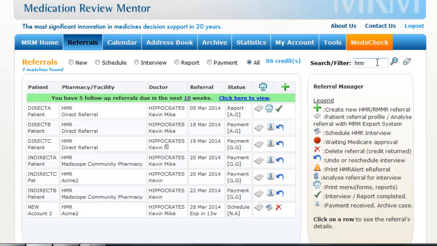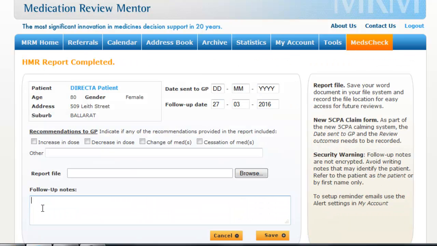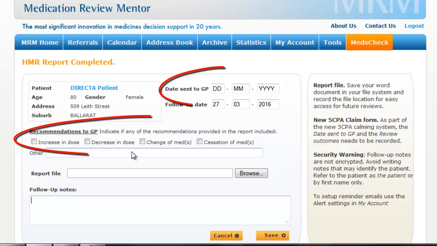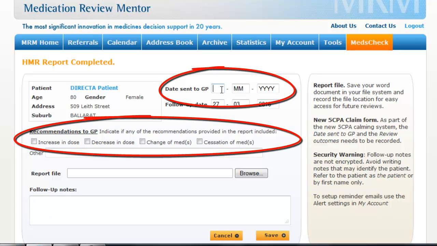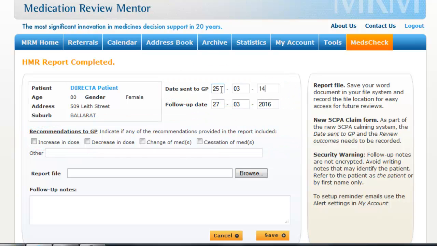The first 3 cases represent direct HMRs, the first 2 of which were allocated to AG, while the third was completed by GG. Both these pharmacists are registered as separate service providers. Firstly, an HMR cannot be claimed until it is completed. The date sent to GP and recommendations to GP are new fields, the contents of which are required on the claim forms.